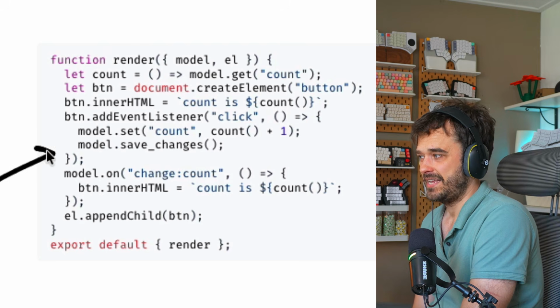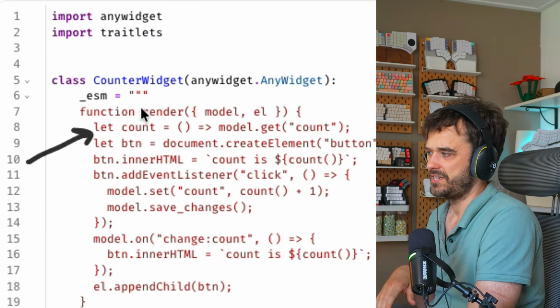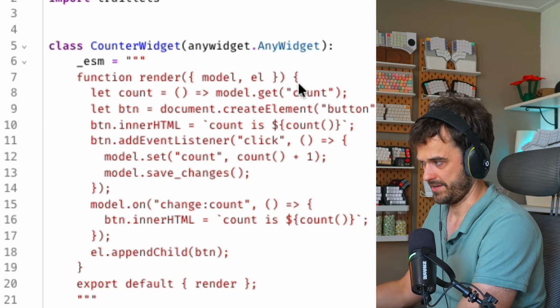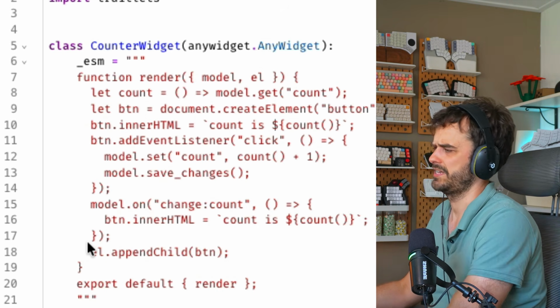But this is a self-contained minimal set of JavaScript, and that's the thing that any widget needs in order to actually properly run. Now, of course, you can put this in a separate file. You don't always have to do this with a string.